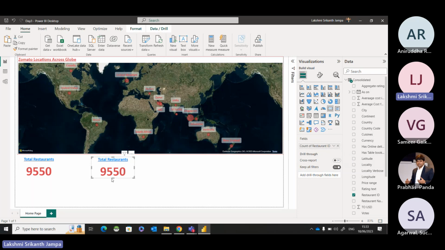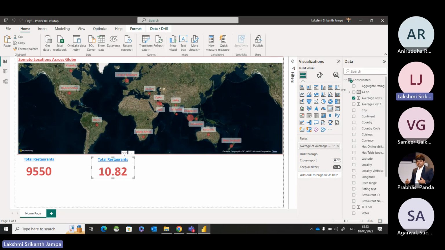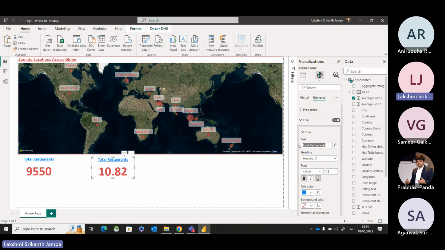So just see what I am doing. I'm selecting the card visual here. I'm removing this field under the visuals build section. I'm going to remove this field and just put the average cost in the USD here back, and convert this into the average, not the sum. I'll just mention it as average. And the total restaurants remain the same. So I'm going to change the title by going into the general, click on the title, and then change this to average cost in USD.